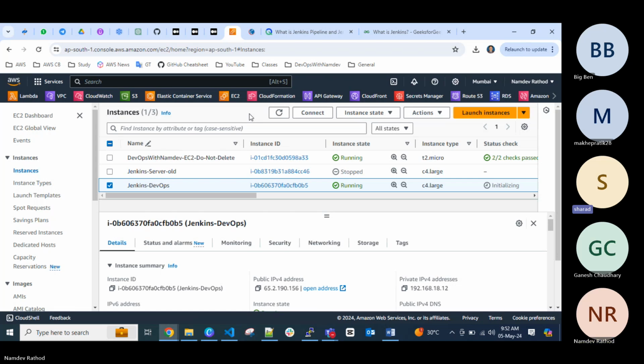Sir, it means every time we get a new IP address? Am I right? When we stop and start, not restart, only stop and start. And if you attach an elastic IP address, it will remain the same. It will not change.